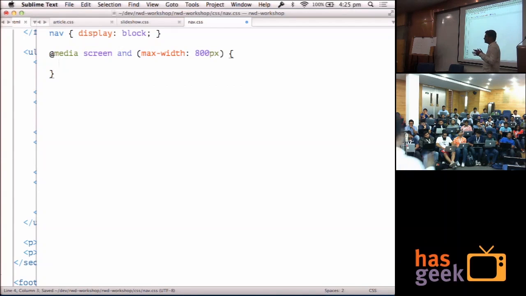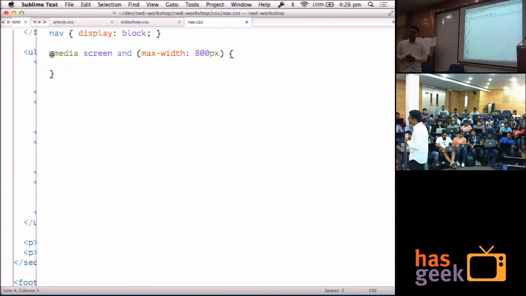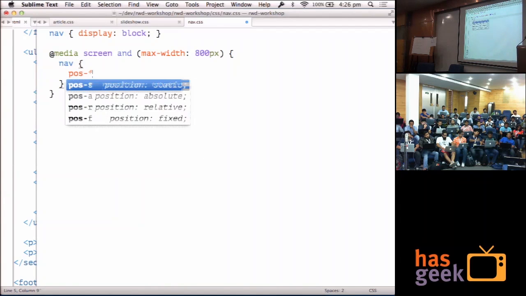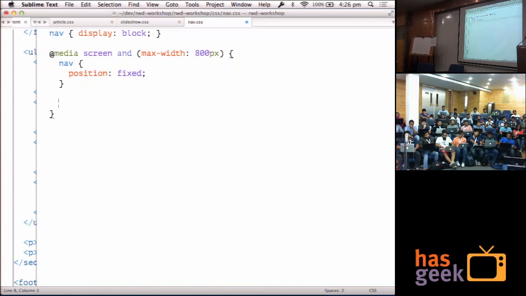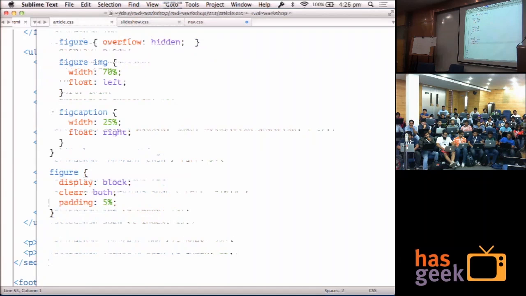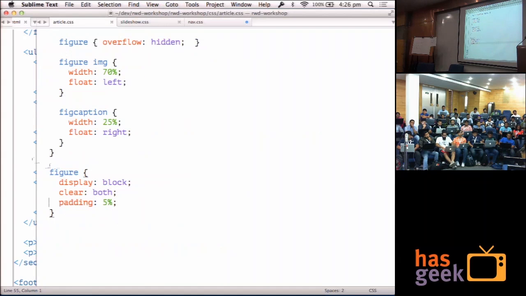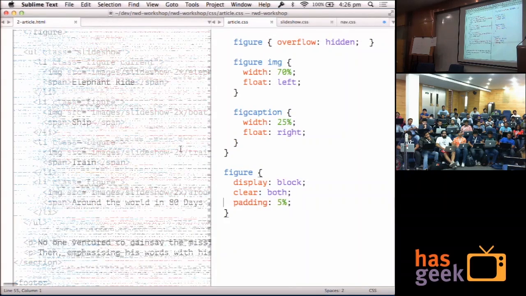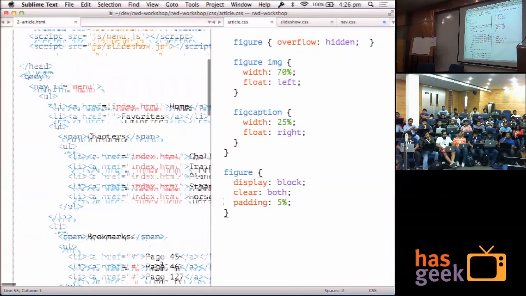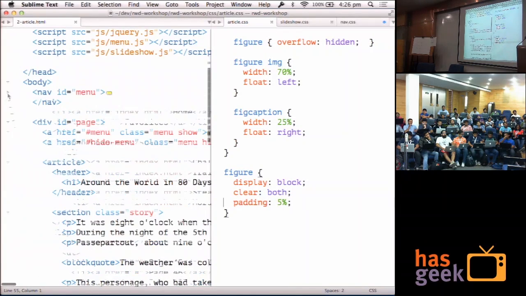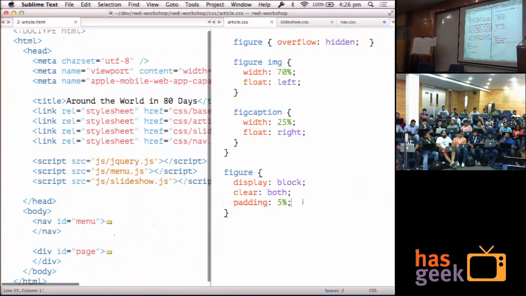So at 800 pixels and below, we want to give it the sliding menu, and above that we want to give it the regular menu. So let's start with both these elements. Nav is going to be fixed. So you have the navigation element here, and you have the page.